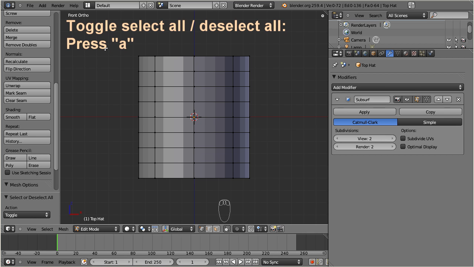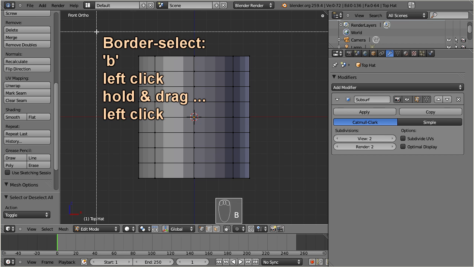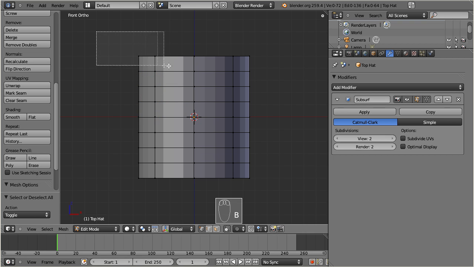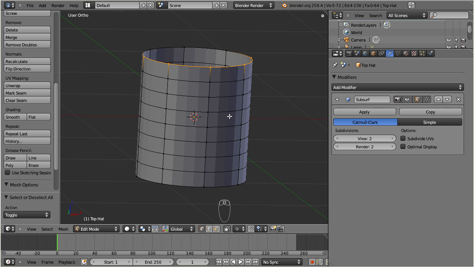Now I want to select the top vertices. Press B to open the border select tool, then click the left mouse key, and while holding the mouse key down, drag the rubber band around the vertices which you want to select. When I now release the left mouse key, all enclosed vertices get selected. Let us check this. We see that not all vertices have been selected, but only the visible vertices.